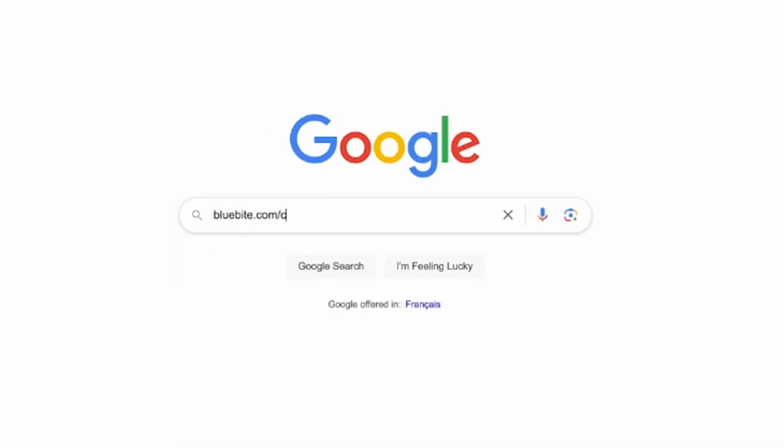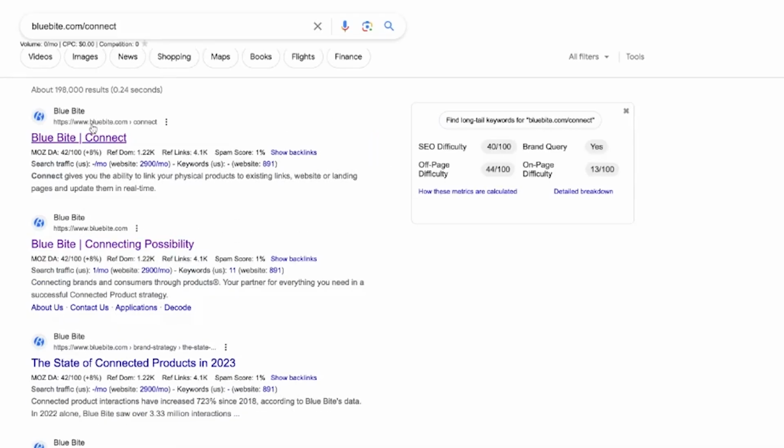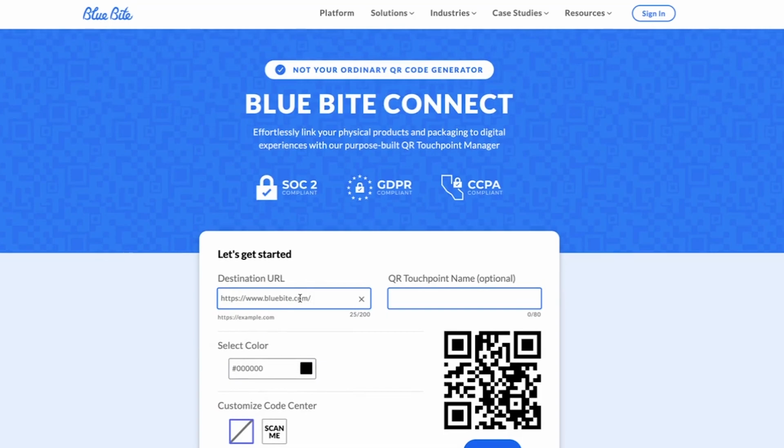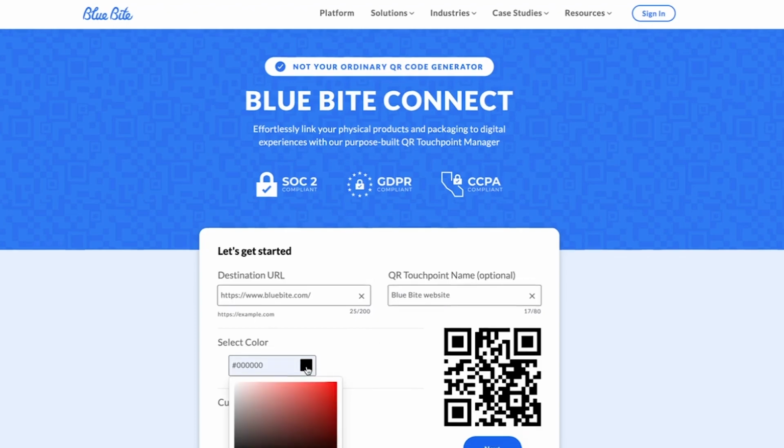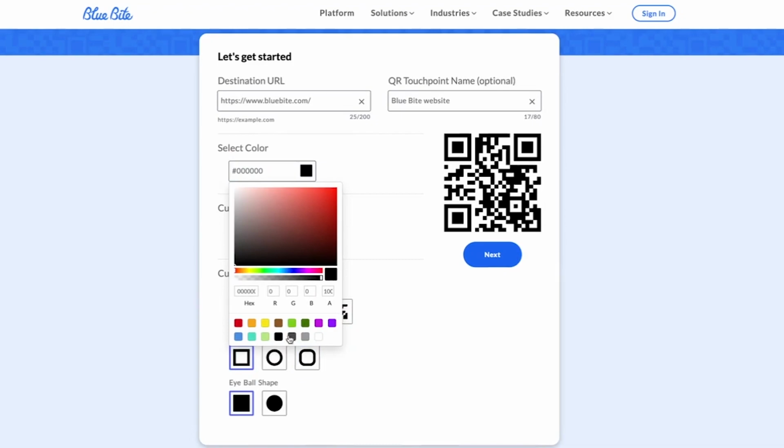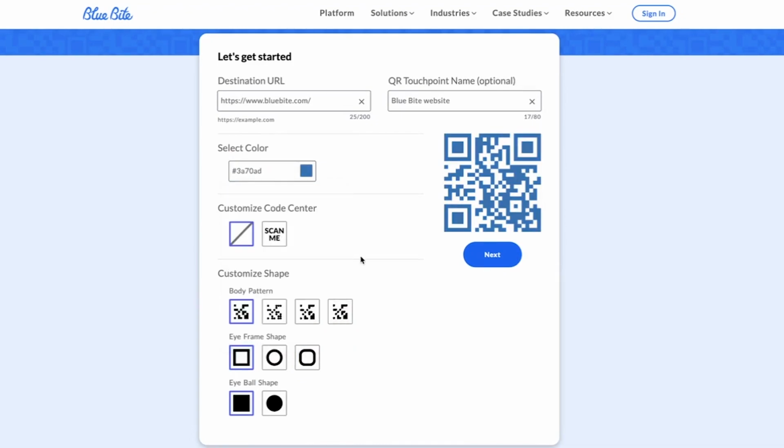Today I'm going to show you how to make dynamic QR codes for free using our powerful QR Touchpoint Manager, Blue Byte Connect. First, head to bluebyte.com/connect and enter the destination URL, meaning the link where you want people to end up after scanning your QR code. Next, you can give your QR touchpoint a name so it's easy for you to manage multiple touchpoints at once. Then, you can customize the look of your QR code by changing its color and shape.